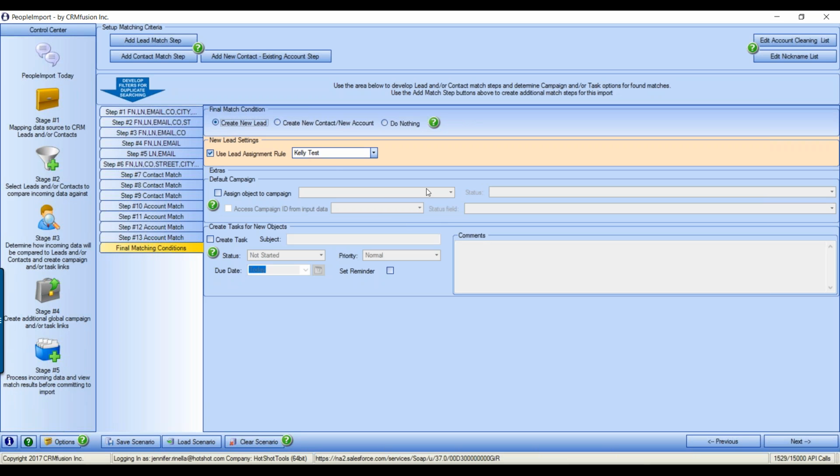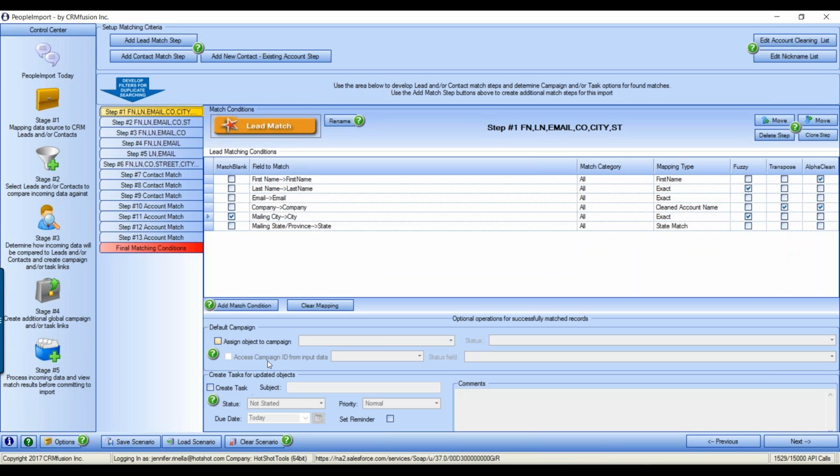The last thing that I want you to look at is this under here, extras, create tasks. I'm in the final match, but you see if we go to step 1, it's down here at the bottom too. This is the section where you can assign a task or assign a campaign. Now, we're in stage 3. In stage 4, we can globally assign campaigns and tasks. The reason they're here in stage 3 is that these are step specific. So if in step 1 it finds 2 for my spreadsheet, I can assign them to a specific campaign, right?